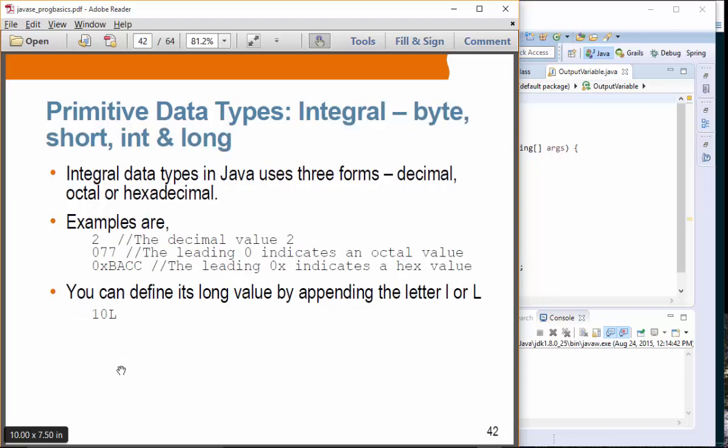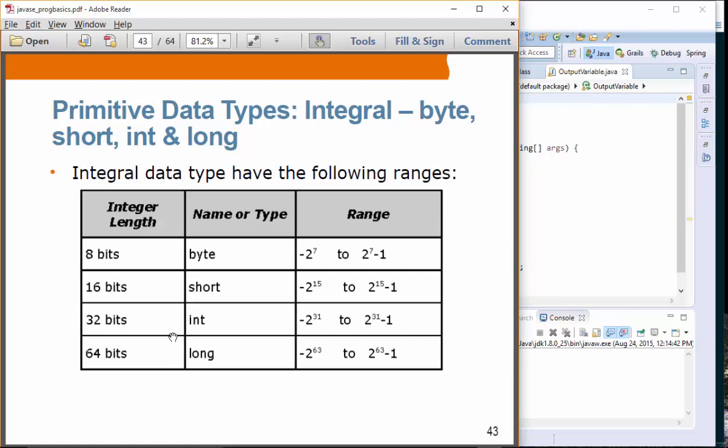The byte, short, int, and long. These are data types that are used to capture values: decimal, octal, and hexadecimal. So this is the decimal value, this is the octal value, and this is for hex values. For long value, you end with a capital L, 10L, that represents a long value. In terms of size, a byte is 8 bits, short is 16 bits, int is 32 bits, and long is 64 bits. So the range of values is going to be different depending on the type.